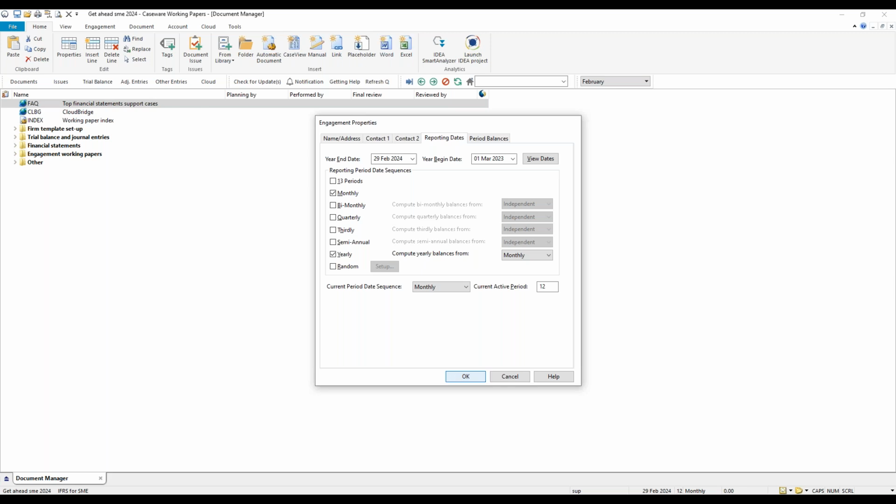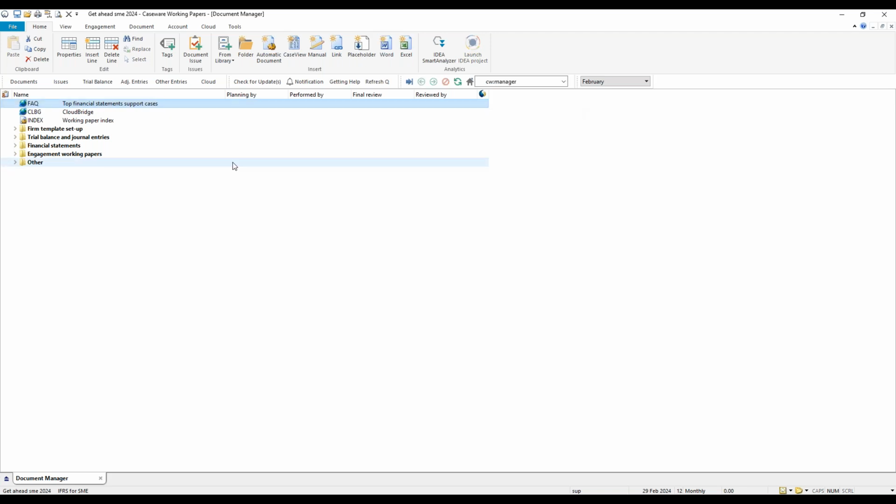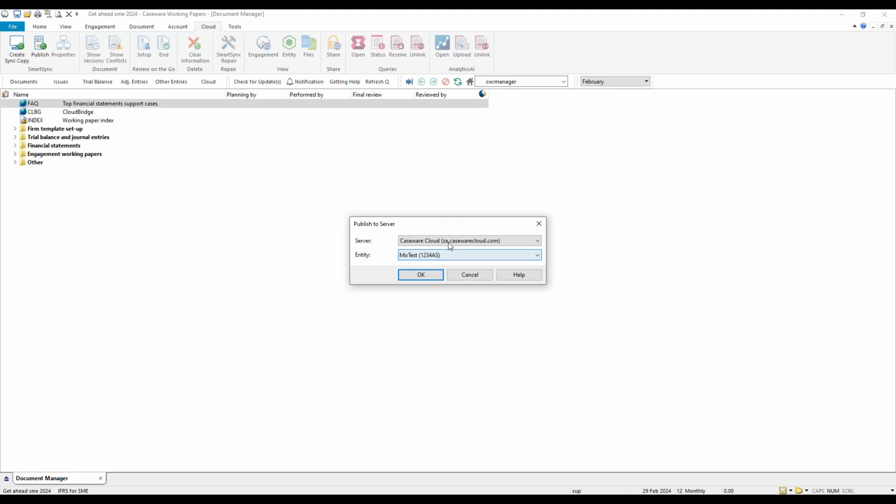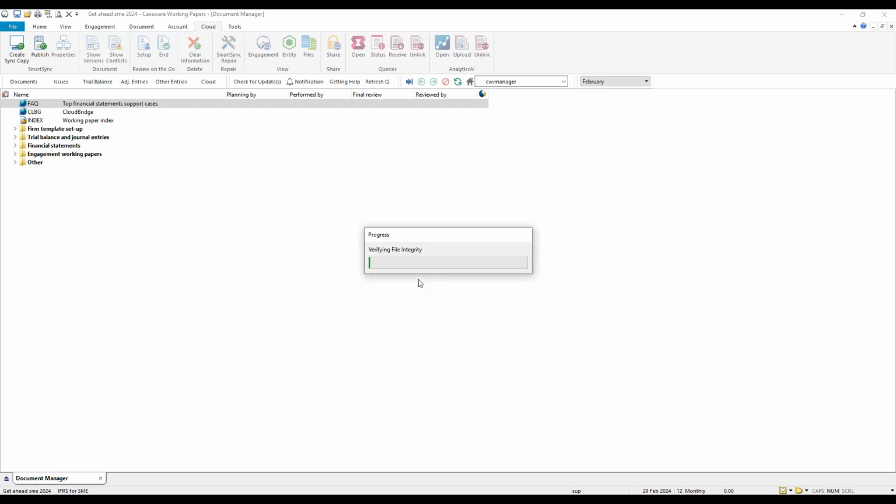So once your file is created, this file is not sitting on Caseware Cloud yet. It's only sitting on my local PC. Now, as the clerk, I want other people to work on this file with me, so I will publish this file to the cloud. So once the file is created, I'm going to go to the cloud menu and I'm going to say publish. It's going to say that I'm pointed to Caseware Cloud, and I'm going to search for the Get Ahead entity for 2024, and I'm going to say OK.